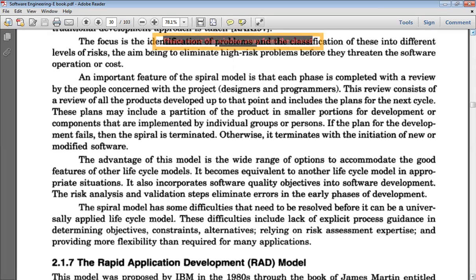Now, the spiral model has some difficulties that need to be resolved before it can be a universally applied life cycle model. Now that it has so many advantages, can it be made a universal life cycle model? Not yet. The difficulties include the lack of explicit procedural guidance in determining objectives, constraints, and alternatives, relying on risk assessment expertise, and providing more flexibility than required for many applications.